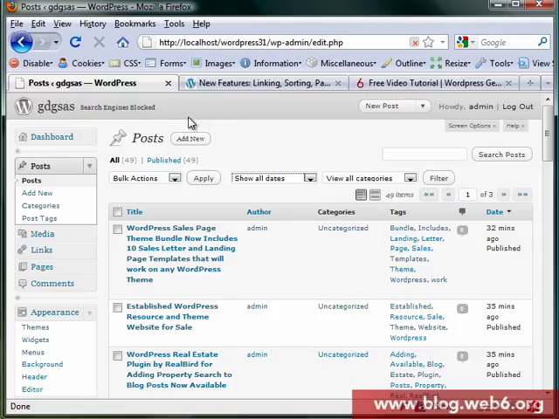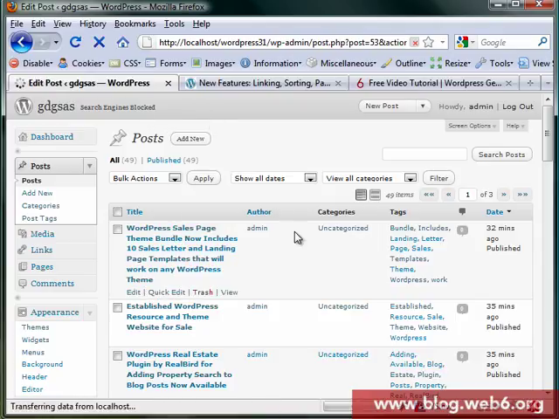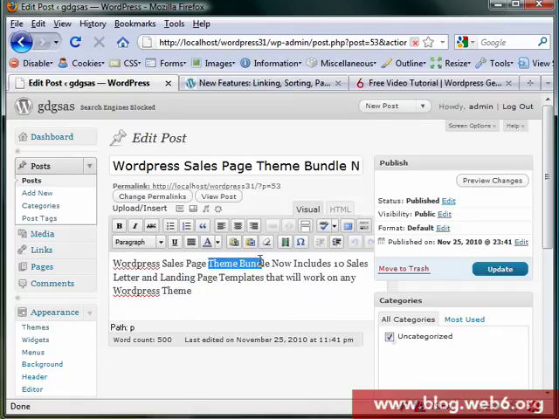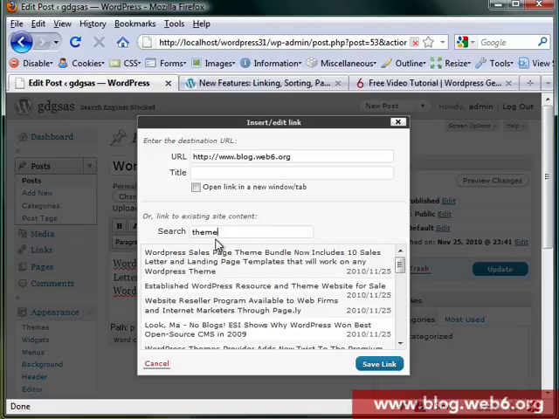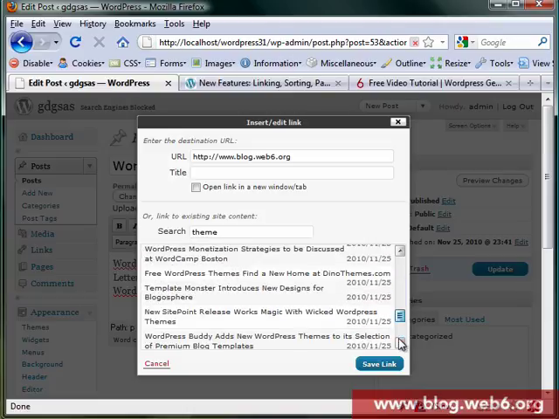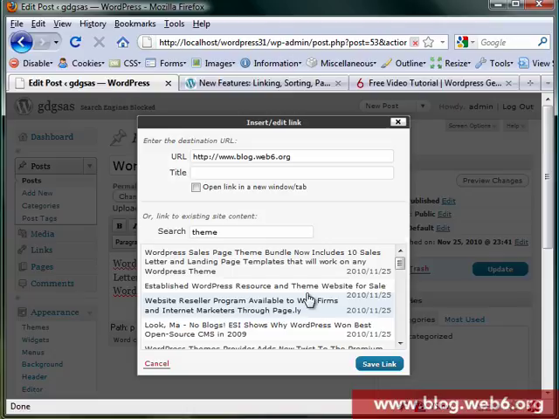The second one is, if you go to one of the posts and click on it, for example, and now you highlight text and put a link. Notice that it's changed. For example, I'm going to change it to www.blog.web6.org. You see the link dialog box is changed. Now for example, I'm going to search for theme. You see now I have theme and theme and theme. It shows you a lot of posts that have the topic theme.